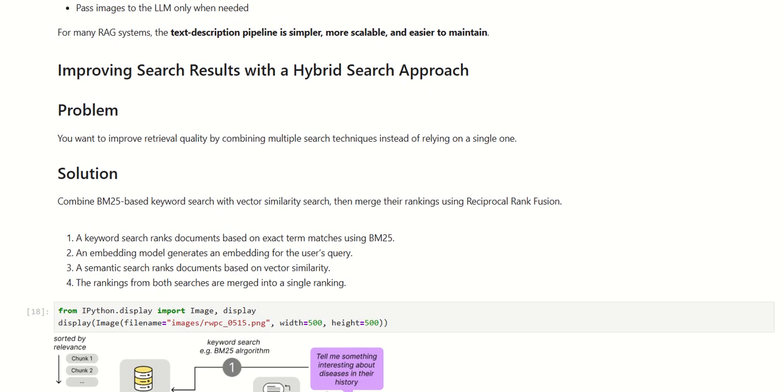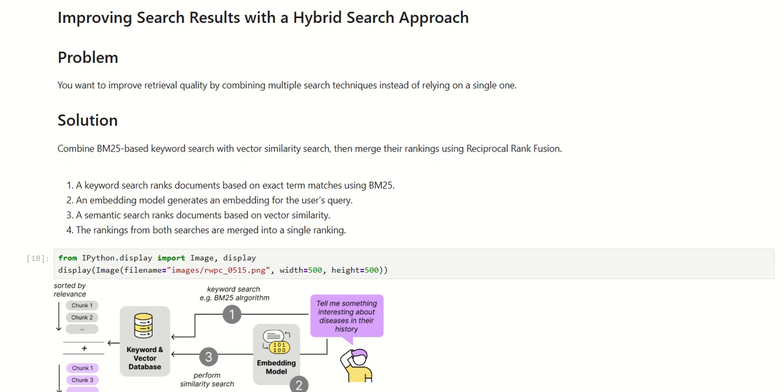So this is another one. You want to improve retrieval quality by combining multiple search techniques instead of relying on a single one. The solution is to combine BM25-based keyword search with vector similarity search, then merge their rankings using reciprocal rank fusion.